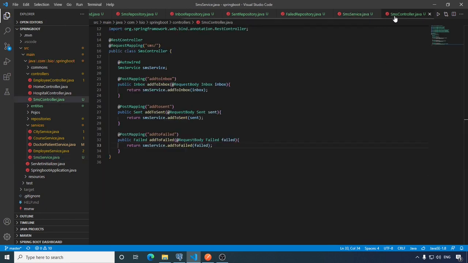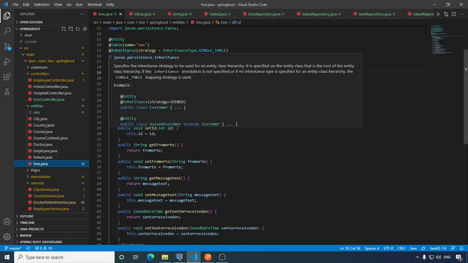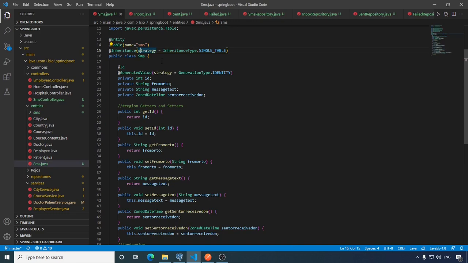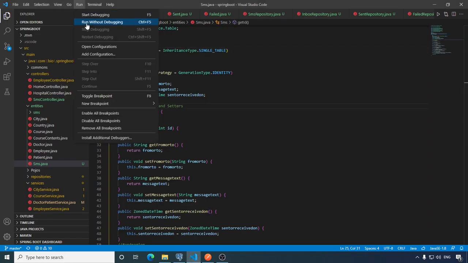Now save this, and as of now we do not have any discriminator column defined in our parent entity class. Okay, so this should automatically create a field DTYPE in our SMS table, right? Now let's run the application.